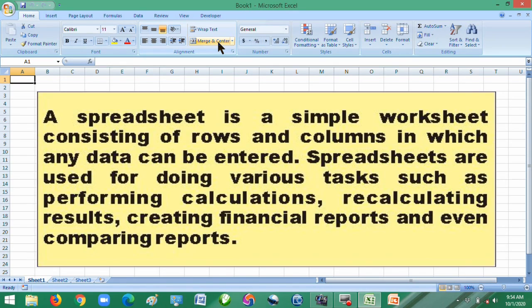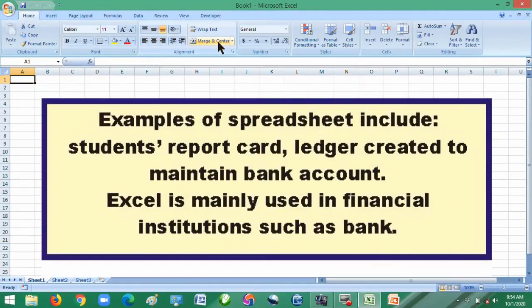You may also wonder, what is a spreadsheet? A spreadsheet is a simple worksheet consisting of rows and columns in which any data can be entered. Spreadsheets are used for doing various tasks such as performing calculations, recalculating results, creating financial reports, and comparing reports. Examples of spreadsheets include a students' report card, ledgers created to maintain bank accounts, and other things. And note, Excel is mainly used in financial institutions like banks.